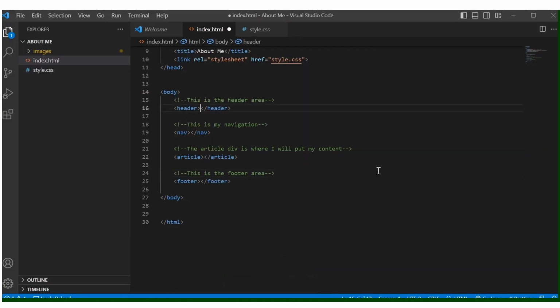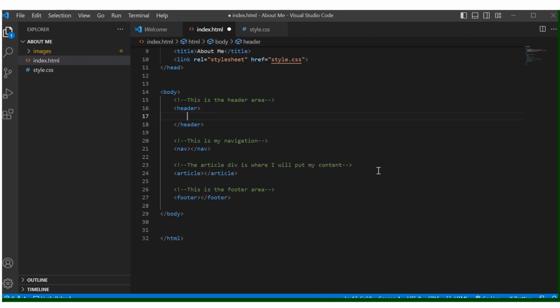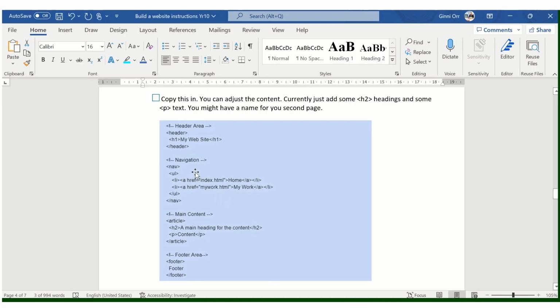Right, I'm putting my cursor in between header, opening and closing tags, pressing enter, and I'm going to just type in H1, enter, and I can write all about me. So it's going to be my heading. Then I am going to put my navigation structure in. We're going to use an unordered list, and we're going to use list items. So let's go and have a go at that.